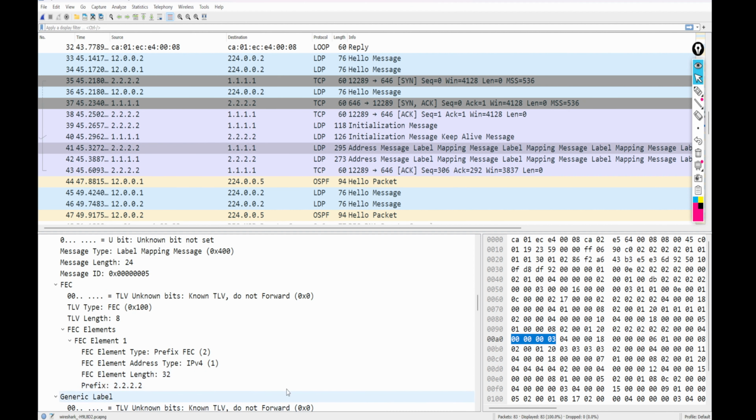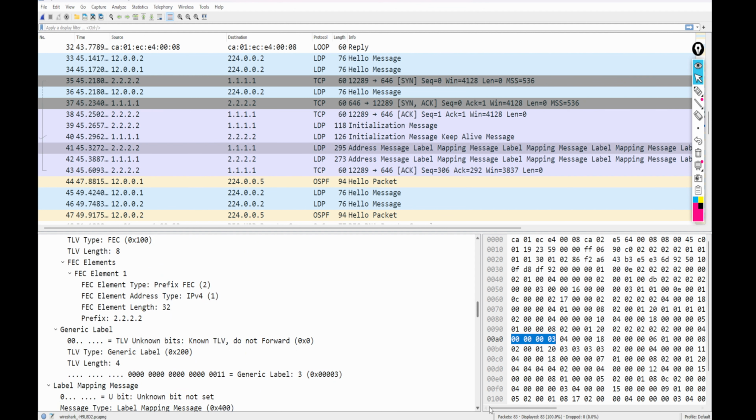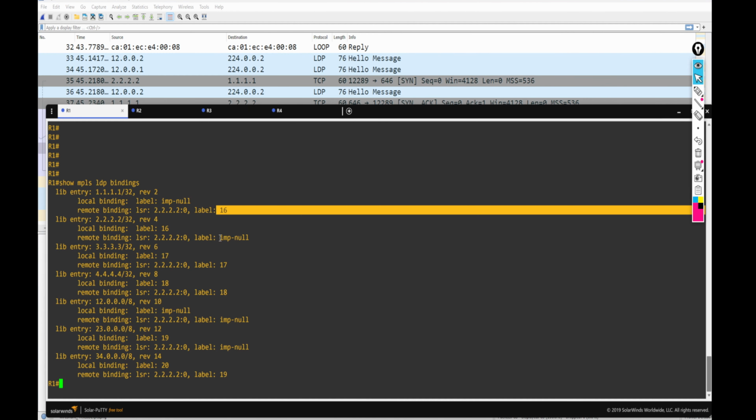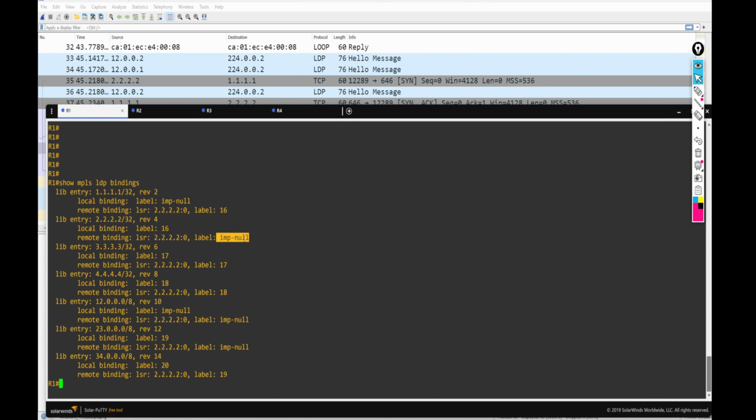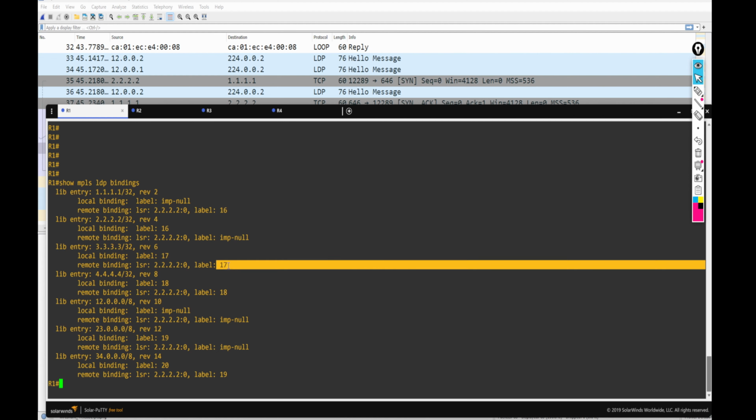The prefix is 2.2.2.2, which is the LDP identifier as well as the loopback address of R2. For that, the generic label is basically 3. And in our LDP binding on R1, you will see an implicit null value, right? So this proves that the implicit null label is basically 3, and R2 has sent label 3 for 2.2.2.2. For 3.3.3.3, R2 has sent a label 17.